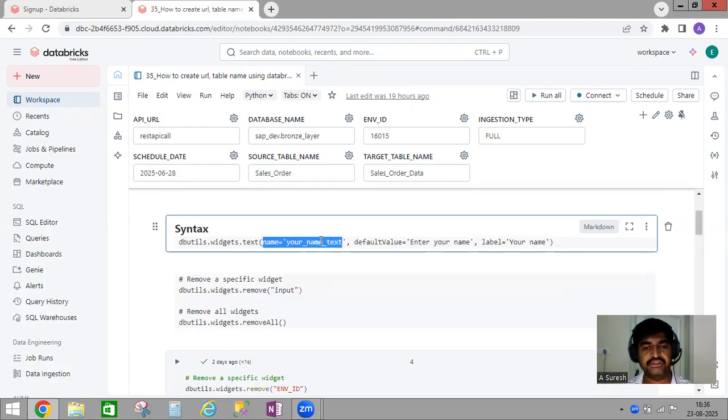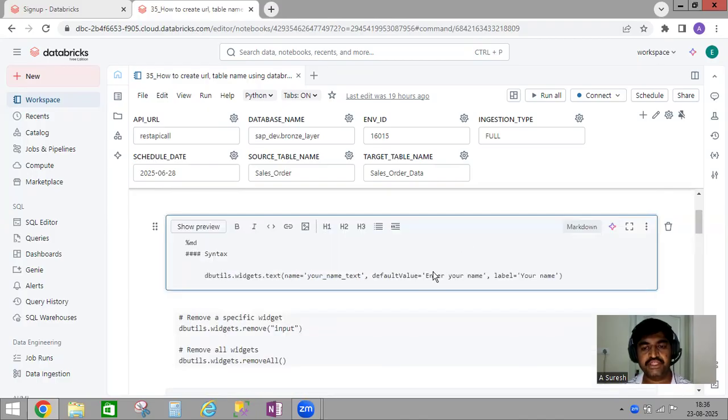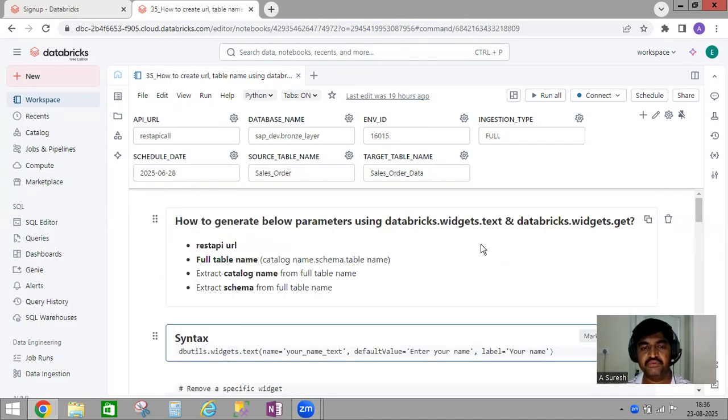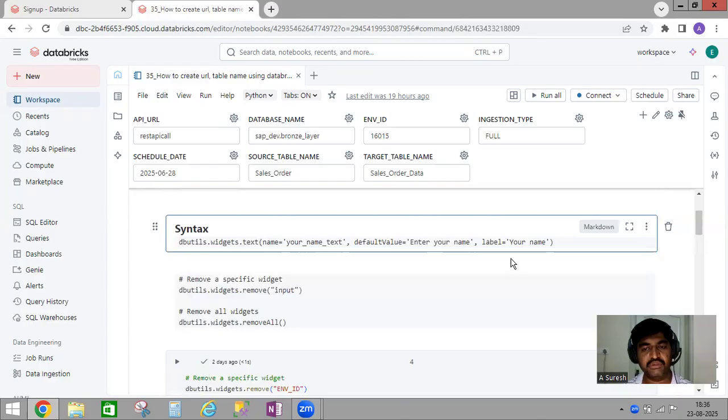Inside that, we need to pass three parameters. One is the widget name, so name equal to the widget name. Then the default value, so we have to enter the default value here. And then the label, the label name of our widget.